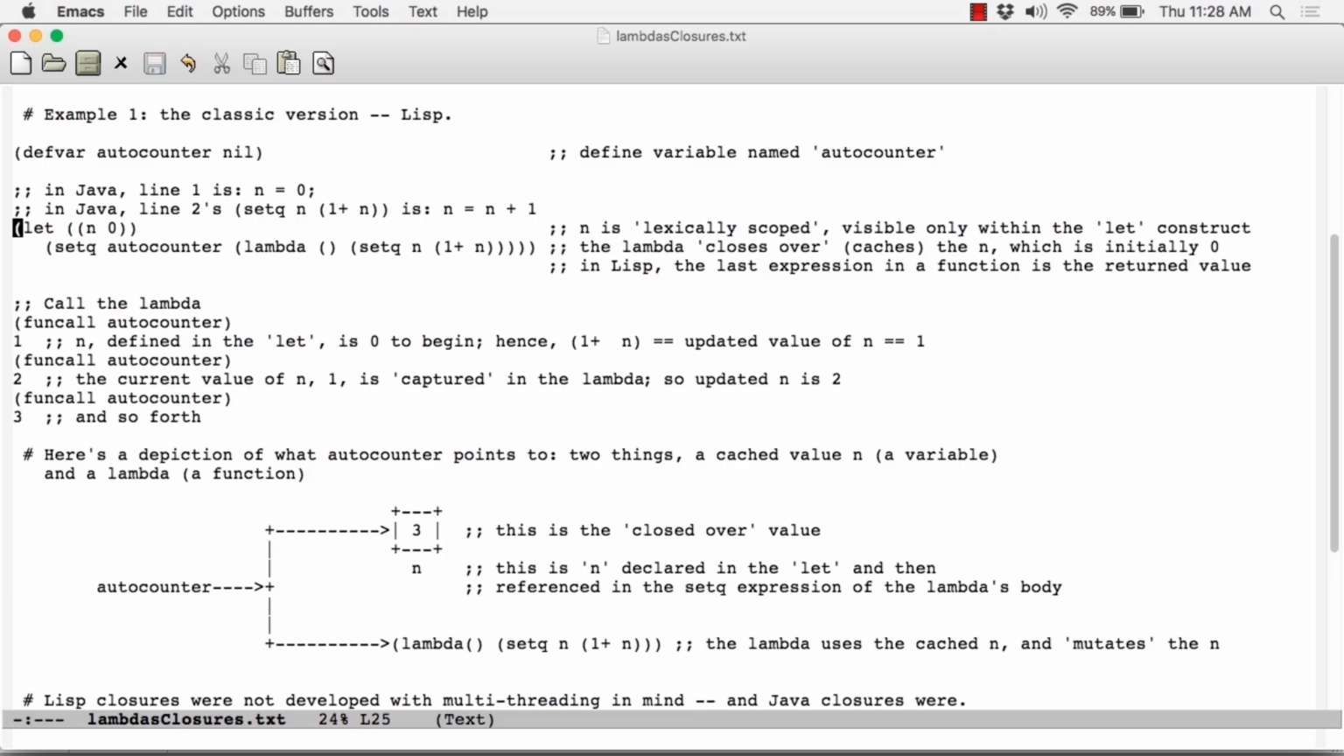So somehow this n up here has been captured, hence the notion of closing over, has been captured within the lambda, and it is now held within the lambda. At the implementation level, you have something like this. This is basically a depiction of how Lisp does this. Auto counter may seem to refer only to a lambda, but it really refers to two things. It refers to the lambda down here, so there's the code, but it also refers to an n. So that's the closed over n or captured n.